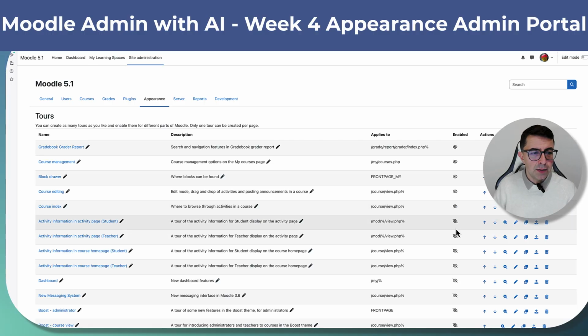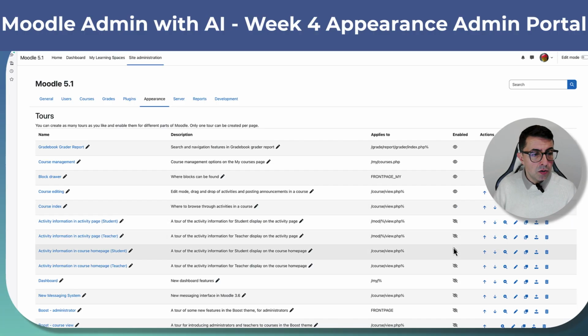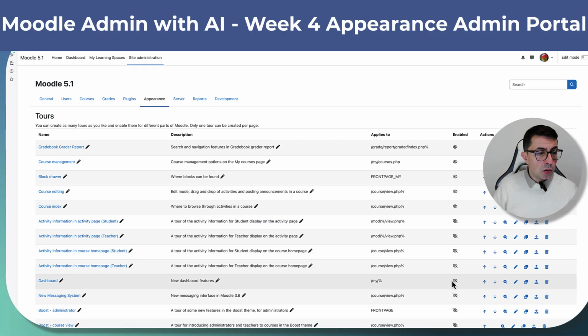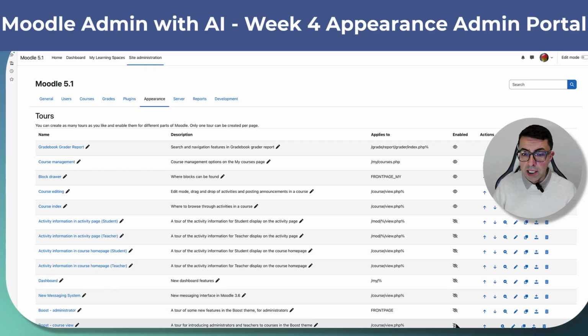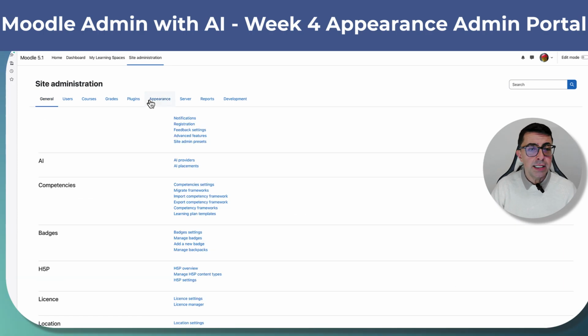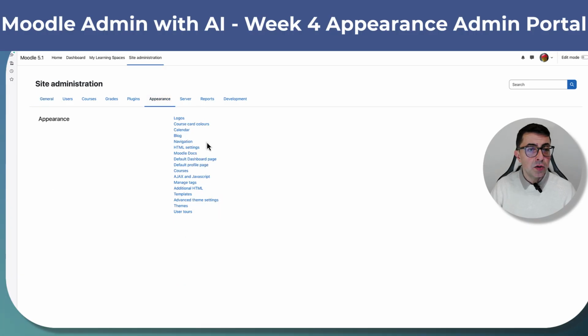Activity information and activity page for student, teacher, student, course homepage, dashboard, new messaging system, Boost administrator, and course view. I think that these would be useful. Some of these, depending on the course and once your course is running. We go back to appearance, and that's it. That's all the entries we have under appearance.